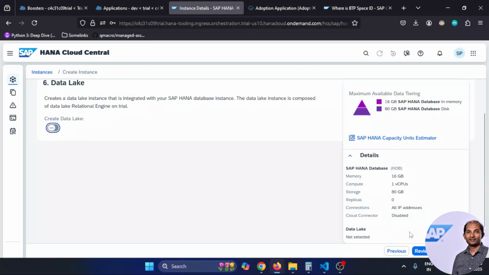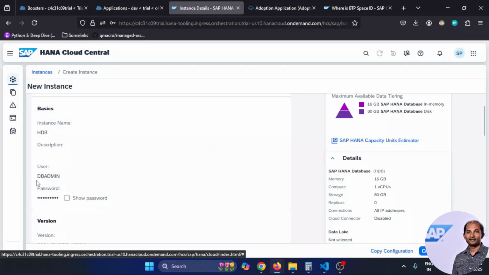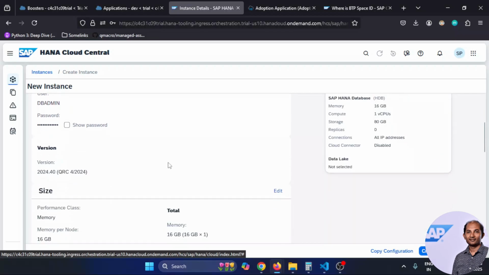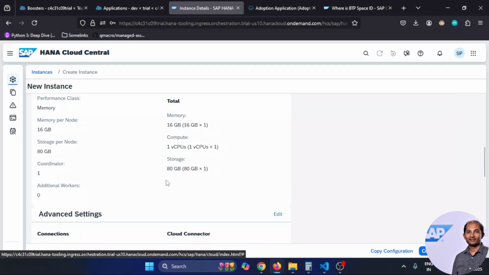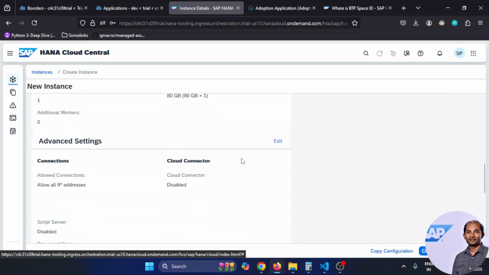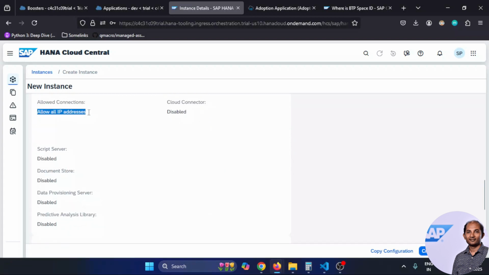Data lake, no, I don't want to create. So let's see what things I'm adding. This is my instance name, this is my default database user ID, remember the password, and then you see the different memory capabilities that I have added. In the advanced sections, I haven't added any cloud connector as of now. If you wish, you can click on edit and enable, but I will not do it. I just added allow all IP addresses for our demo activities. We didn't add any predictive library or maybe a data provisioning server or document store, etc.